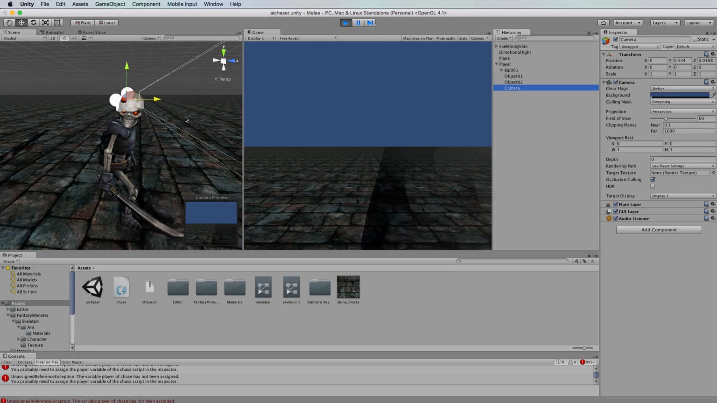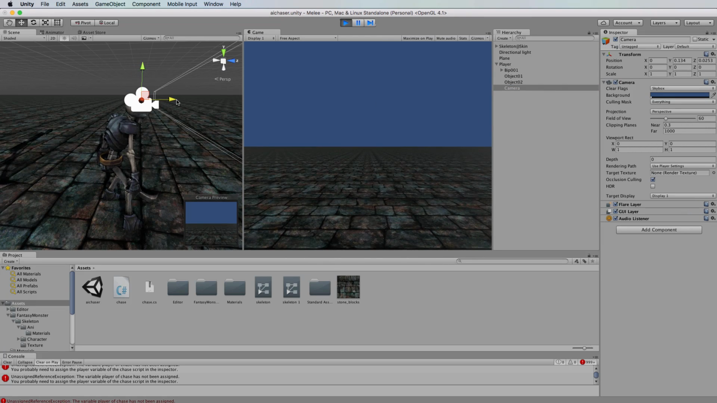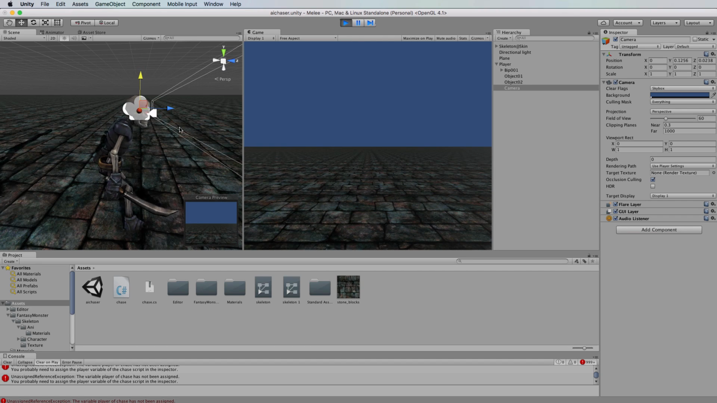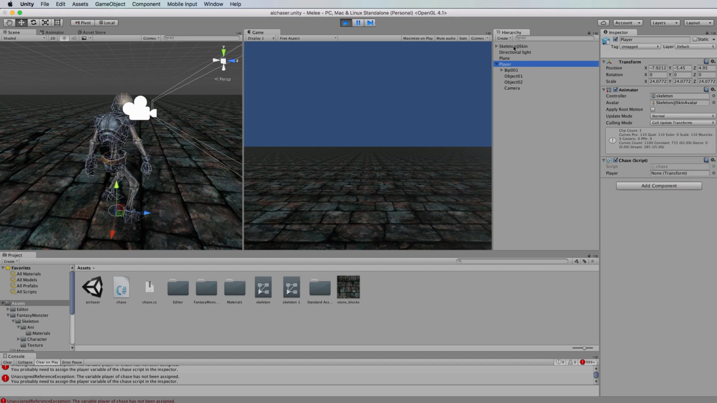If it's really annoying you, you can just move it forward a bit so it's sort of out of his way. You could even kind of move it up if you wanted. Anyway, the point of this is to show you how this system works, not to fix this particular animation. Okay, now we've copied our player from the skeleton.